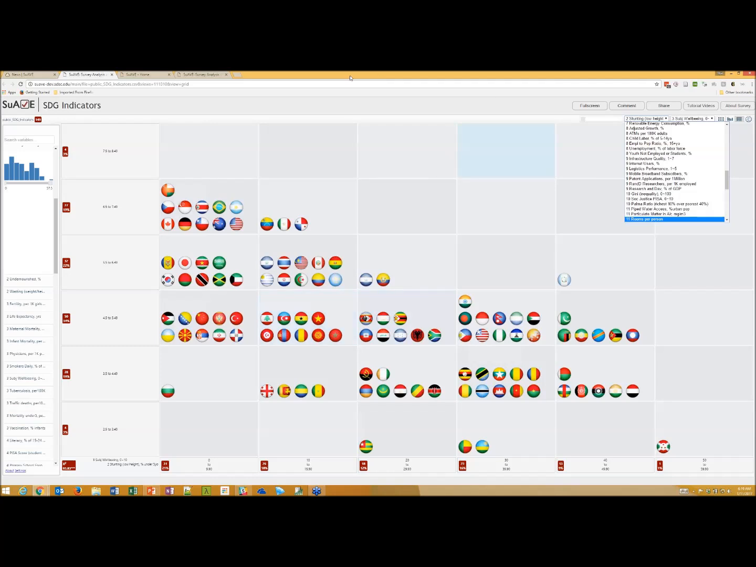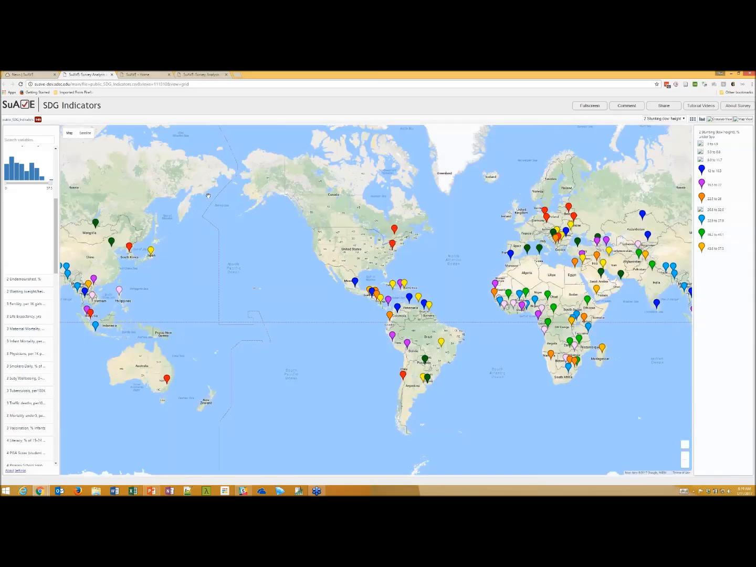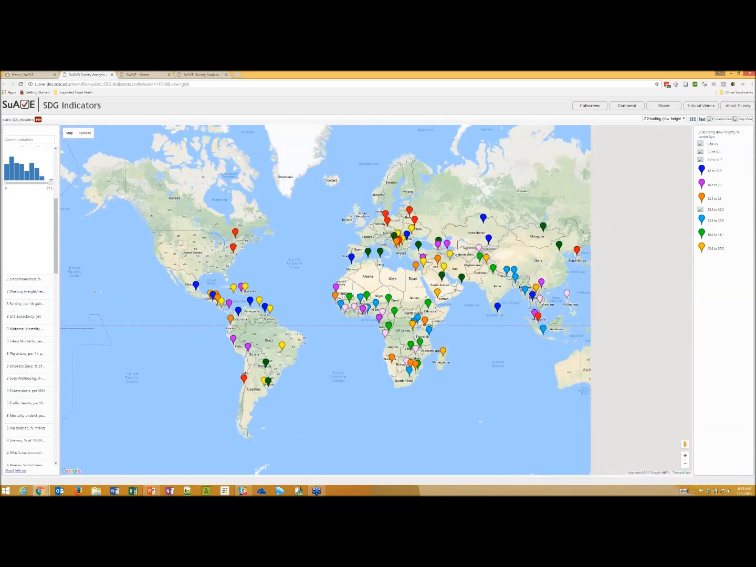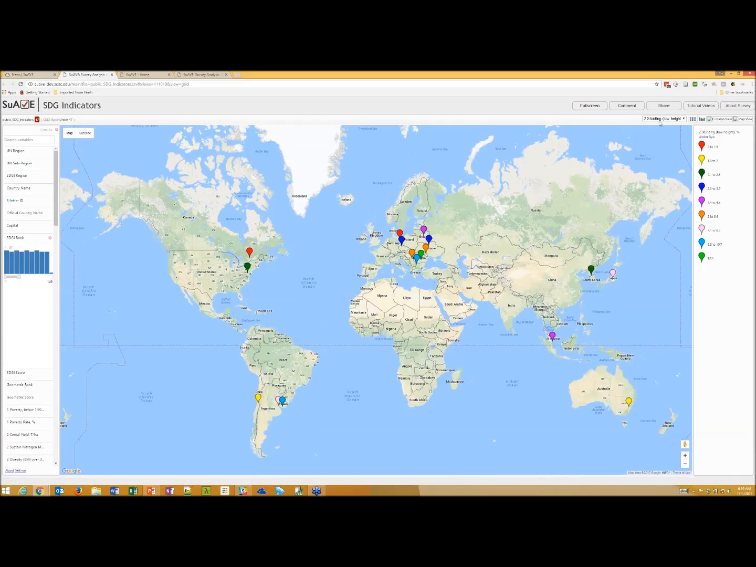One last view that I want to show is a map view. So we can look at, for example, the same Sustainable Development Goal rank and see where are the countries that are at the top of the rankings.